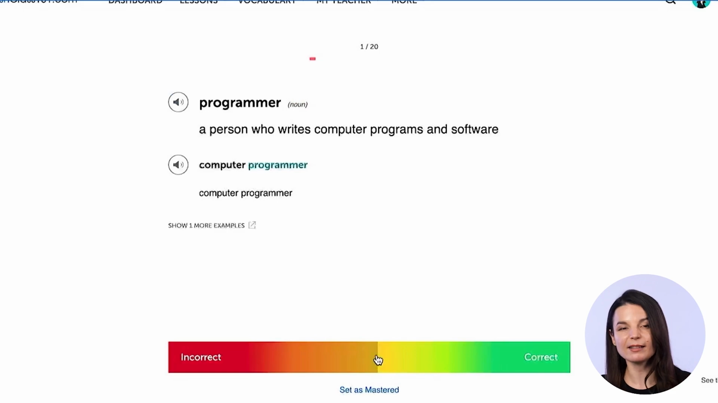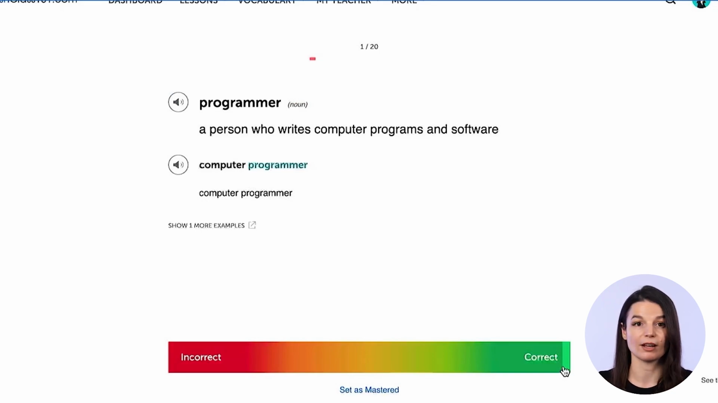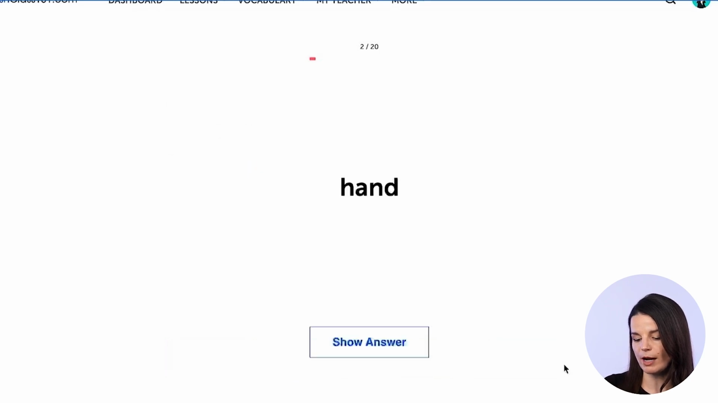Instead of just buttons, you can mark how confident you were in your answer. So in this case, I feel very, very confident that my answer was correct. But in situations where you don't feel so confident, you can also do that. So I'll click up here at the top of correct for this one. I feel very confident about that. And go on to the next one, hand in this case.